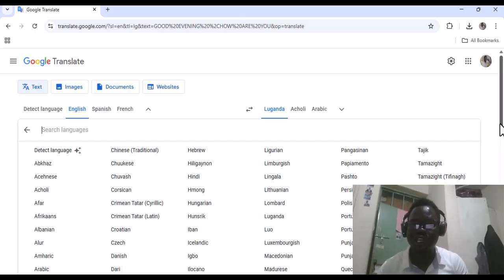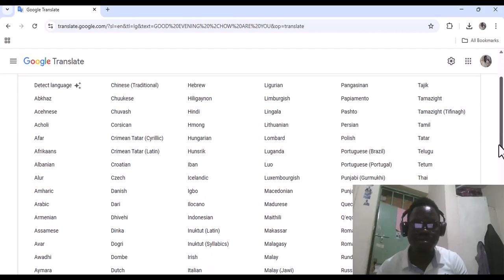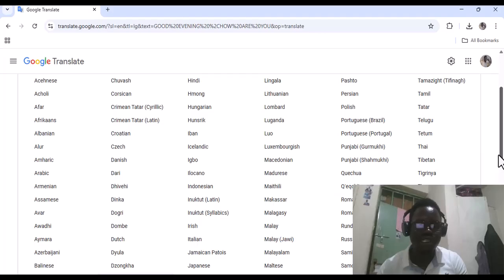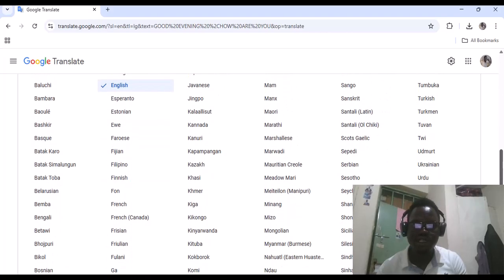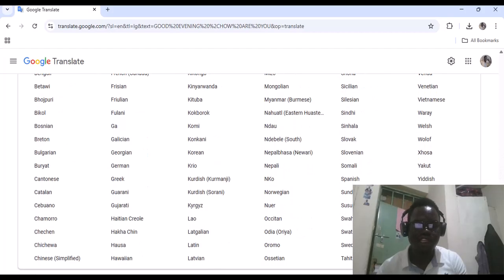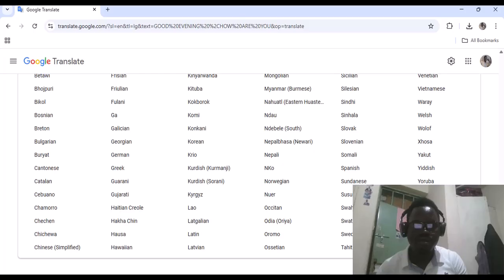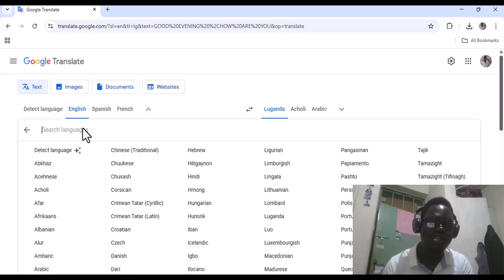Let me check another language. Let me get Sinori. Let me check. Languages are quite so many. Yeah, you can select. There's so many. But basically, that is it. You choose the language you want to translate to, or you want to learn.